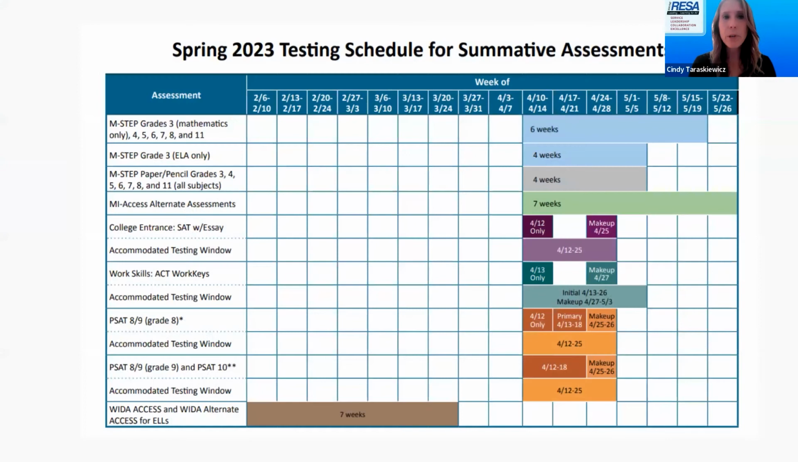This is the calendar for spring 2023 state testing. The big change that happened in 2022 that will continue is they made the 6-week window one window for all of the grades and content areas. They did make a separate window for grade 3 ELA, hoping to get that test out of the way. But for the other grades and content areas, they can test anytime during that 6-week window. For MSTEP, students can go back in and test, pause the test, go back in and start, finish the test on another day. They have as much time as they need as long as it's in that 6-week window.